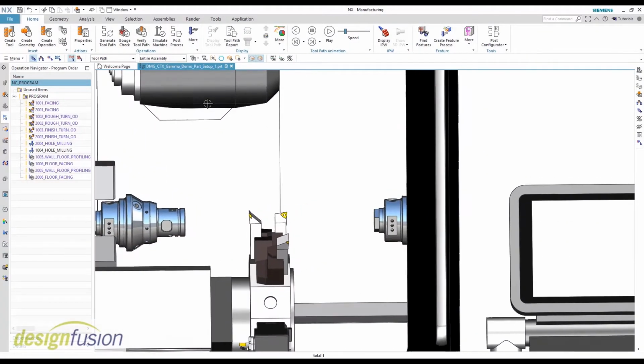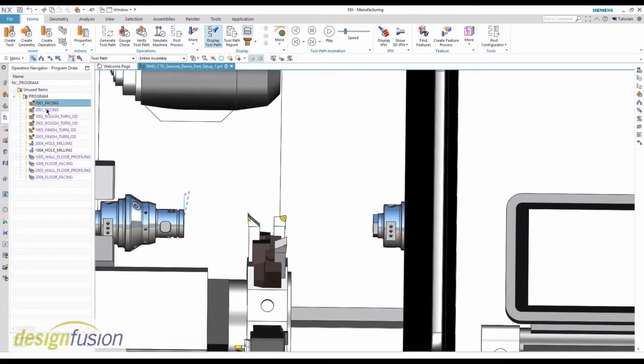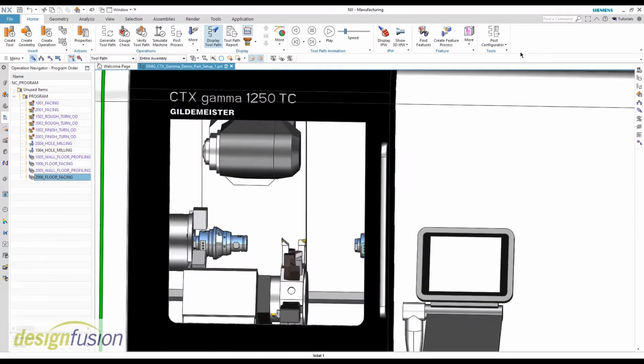It is essential to check your G-code before sending your program to a machine. In this video, we will look at using the integrated G-code driving simulation to verify exactly what is going to happen on the machine before we send the program.